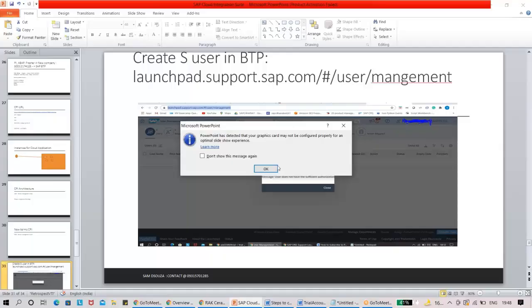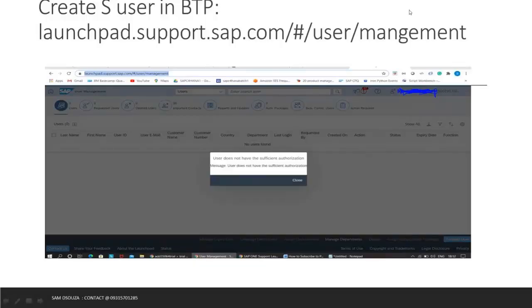If you look at this particular screen, here you have the option of Request Users. Once you click Request Users, you should be able to provide the names and email ID, and the S user will be created automatically. That's how you create an S user, in case it's required. But the Launchpad is important because from that page you will be able to manage incidents, download software, look into KBAs, and create users. So we have many different features available on this Launchpad page.